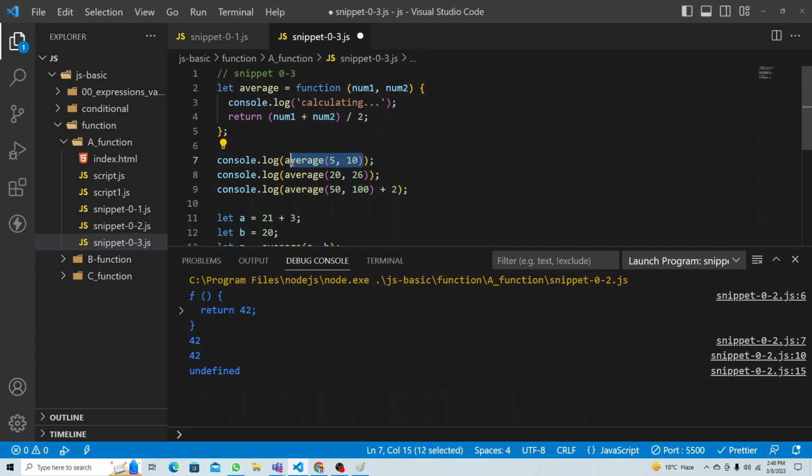So when this function runs, it will create a function execution context, right? And inside there will also be memory like num1, num2, and that is going to have 5 and 10 as values, right? And then after that the code will run in the function execution. It will print this, right? Console log calculating, and then returns num1 plus num2 divided by 2. So 5 plus 10 will be 15, divided by 2 will be 7.5, right? So 7.5 will be returned. So here you're going to get 7.5.